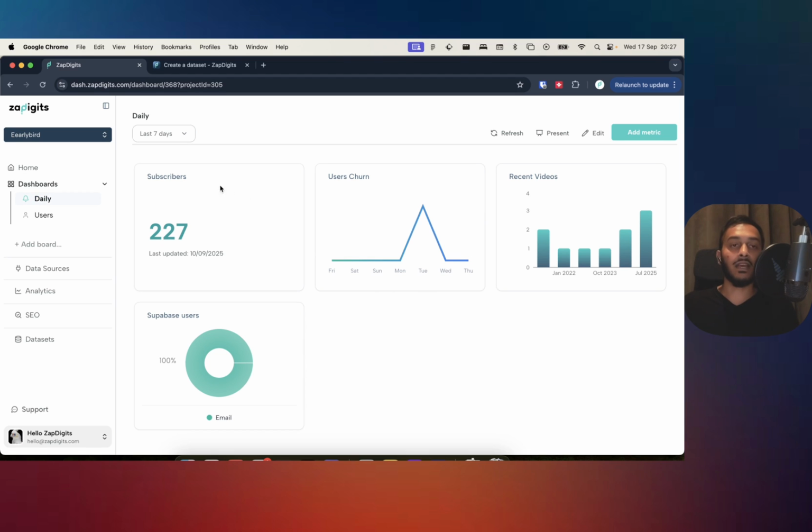For example, this dashboard called daily has some data from Supabase. This is YouTube data, subscribers, and this is Supabase data, and also YouTube data, Supabase data. I want to add two more metrics here: one is open task and one is completed task. It's a very simple scenario. For example, if you have Trello or some board, you can automate this. Every time someone opens a task, send an API call to ZapDigits, or every time someone completes a task, you can also automate sending an API call.